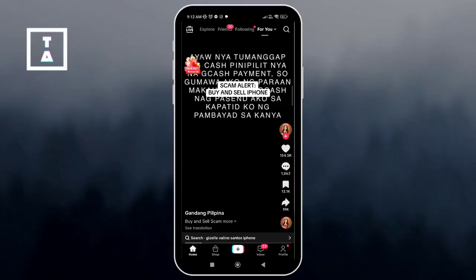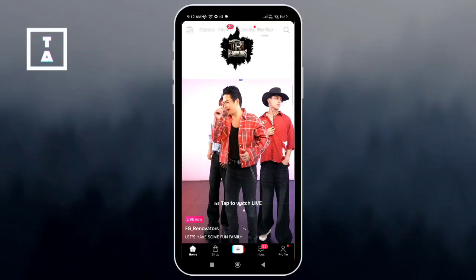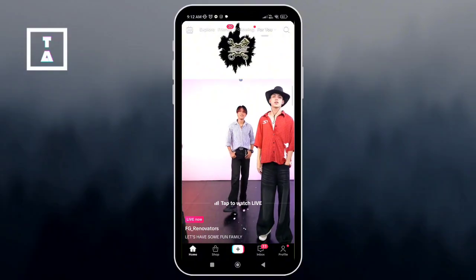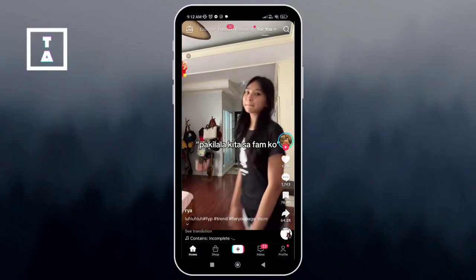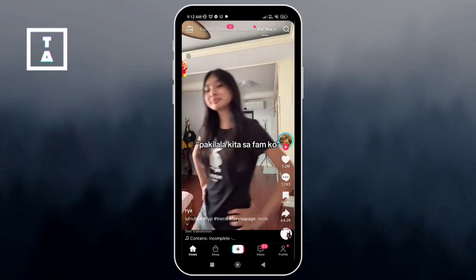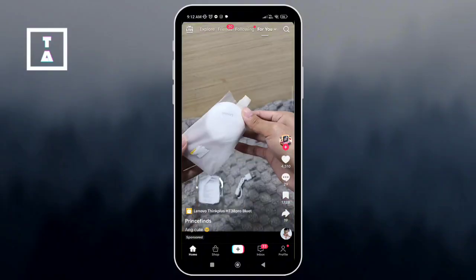Screen sharing is currently supported on mobile devices. Make sure your TikTok app is updated to the latest version. Then you must have a strong internet connection, at least 10 Mbps upload speed is recommended for smooth streaming. Use Wi-Fi instead of mobile data for stability.